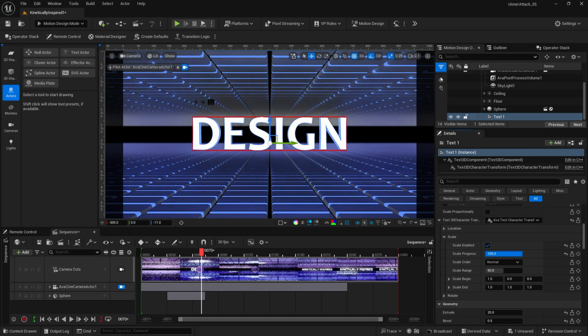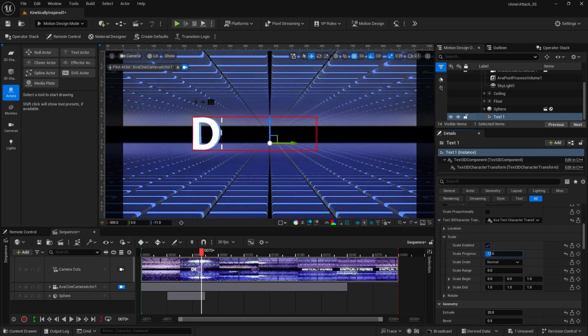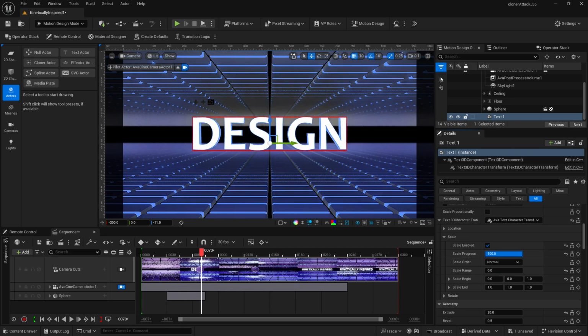We want to change that so that it'll animate in behind the sphere as it moves across. On the scale begin right here, I'm going to change the X value to 0 and the Z value to 1. And then we're going to leave the scale end as is. And we're going to drop this range down to 0. And so now when it animates in, you'll see that it'll come across from the left to the right.